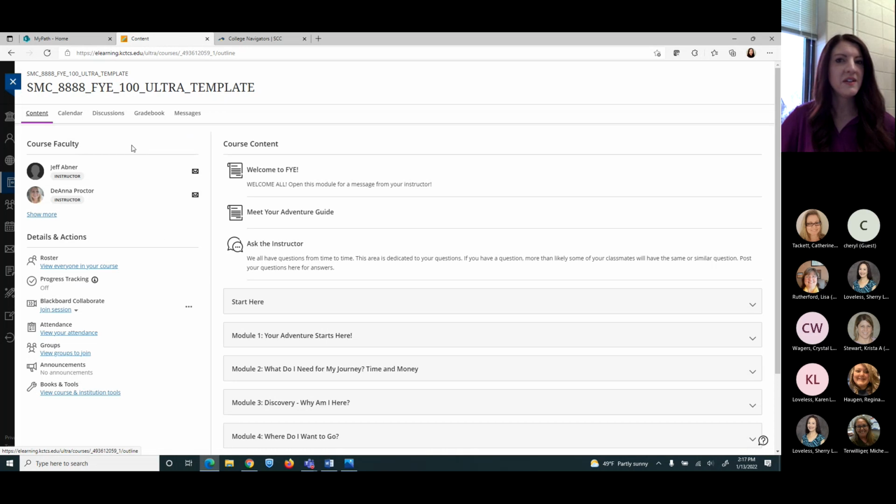So there's a couple things on the left side menu that you might want to check out. So you can see the roster. The roster is just a list of every student in your class. So if you want to know who else is in your class, you can click on that and see them.